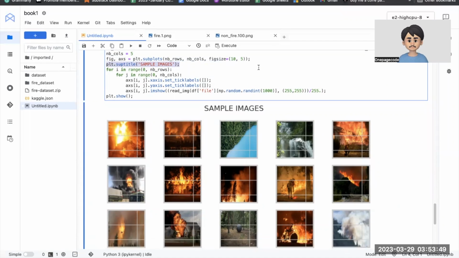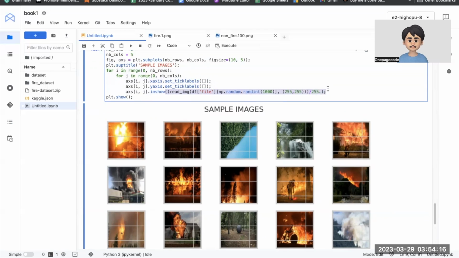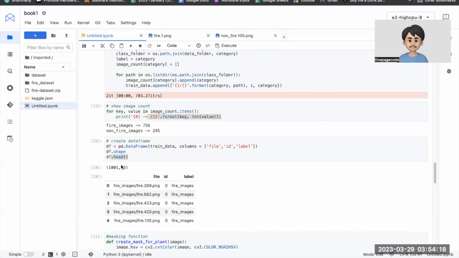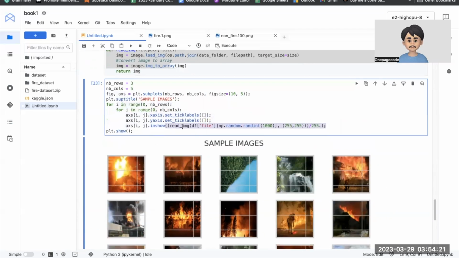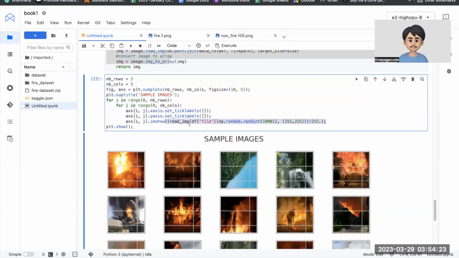Use 2 nested loops to iterate through the rows and columns of the grid. For each row i and column j, remove the x-axis and y-axis tick labels by setting them to empty lists with axs[i, j].xaxis.set_ticklabels and axs[i, j].yaxis.set_ticklabels. Randomly select an image index from the dataset by calling np.random.randint(1000). This assumes there are at least 1000 images in the dataset. You could replace 1000 with a dynamic value based on the dataset size, such as len(df).